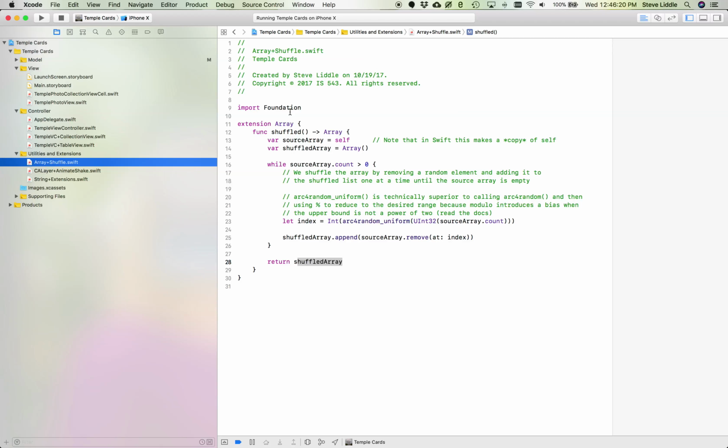So here's an extension to the built-in array type. Array is a struct. And so because it's a struct, when I assign an array to a variable, I'm building a copy of myself. That's what this extension does when we call shuffled. Build a copy of myself in source array.